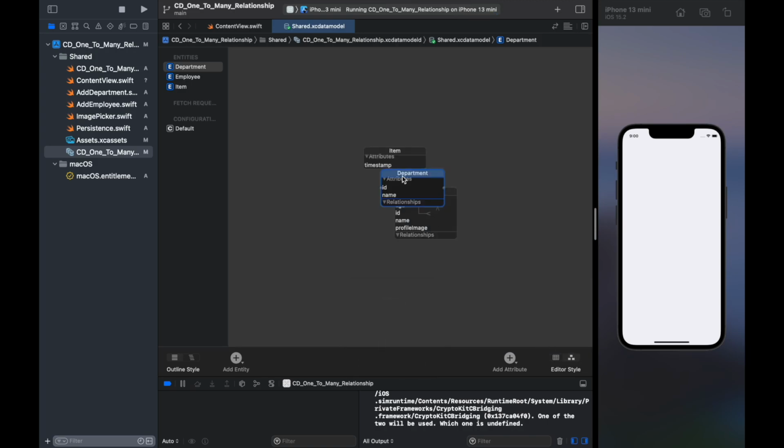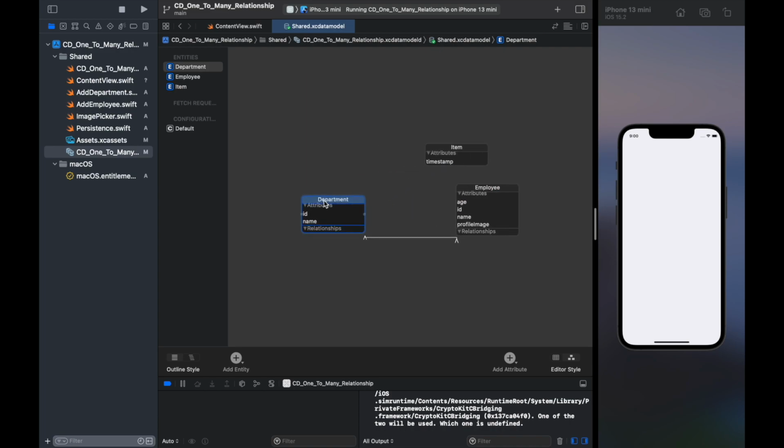Inside the graphical view, we are able to see that department and employee have established a one-to-one relationship. We are also able to tell this because the arrow on both sides shows a single arrow head, which makes it a one-to-one relationship.